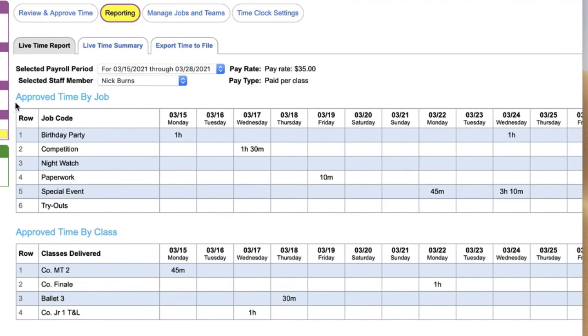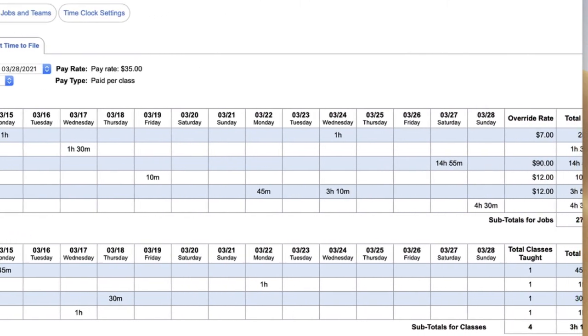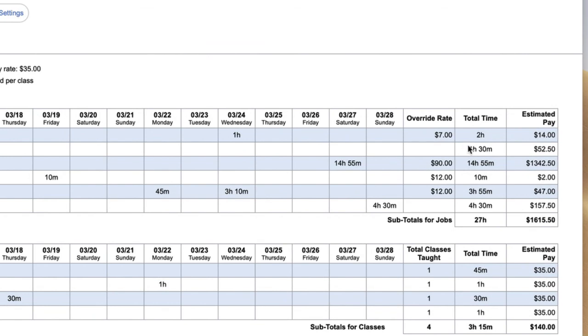And it comes in two sections. I've got all of the time that was logged by job and all of the time that was logged for each class. And scrolling to the right will show me each day of this 2-week time period, and for each column, the total number of minutes or hours that were logged for each one of those particular jobs. If that job had an override rate, I'll see that in this column. It just helps me remember what that calculation is based on.